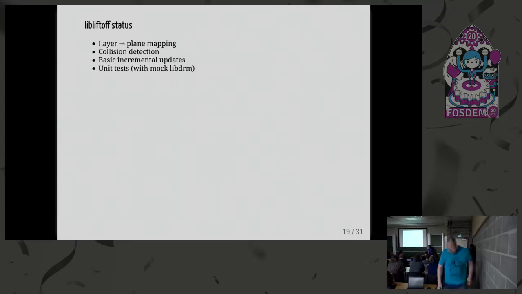The current status is that the layer to plane mapping works. We have some support for collision detection. So for instance, if you have two windows that don't collide, then you don't care whether a plane is on top of the other or not. You can just put the two windows into planes and you don't care about the relative position. We have support for basic incremental updates. So if you only update the buffer property and you don't update any other property, we can reuse the previous mapping we had. We don't need to recompute the whole thing.